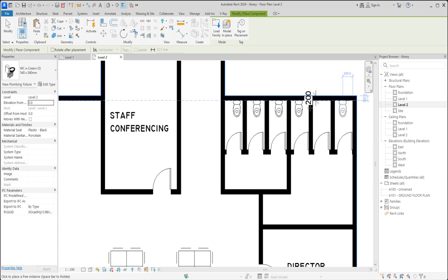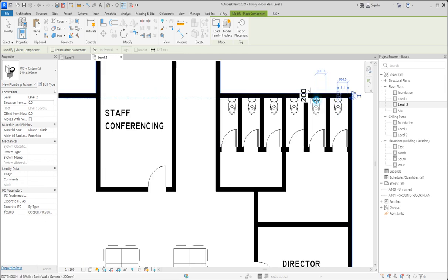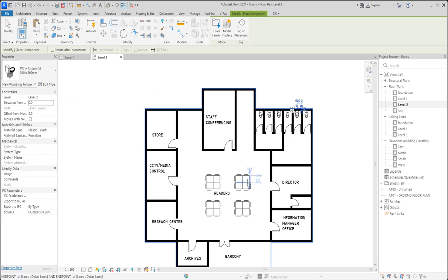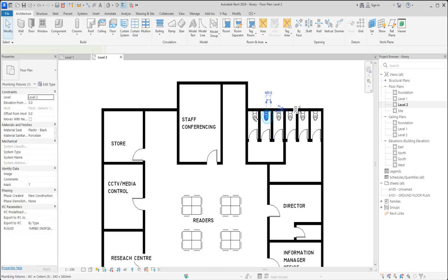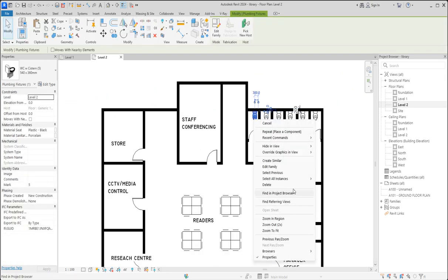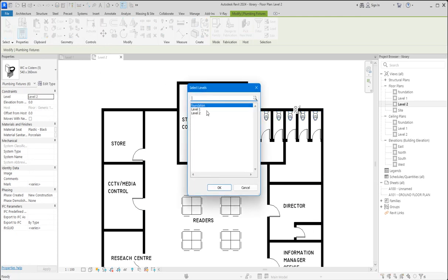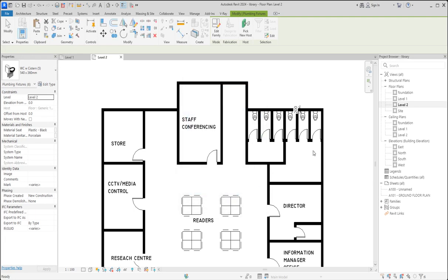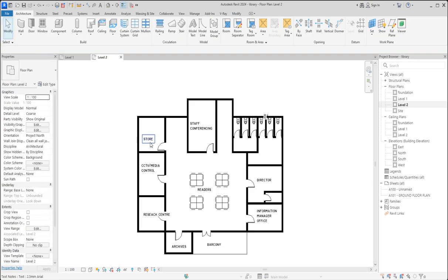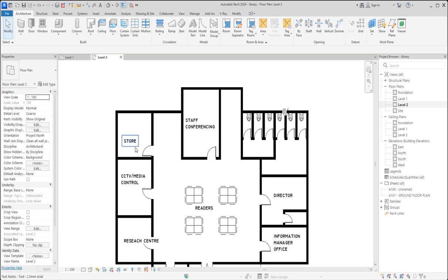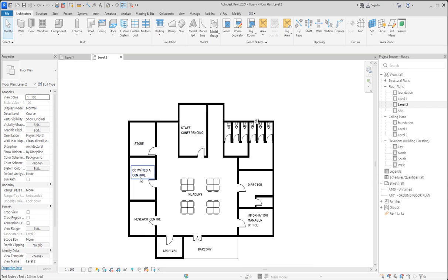So we do, and we do here. So that's where we do for that. So you can now select the same thing, all instances in this view, copy to clipboard and paste on selected level, which is level 1, and you click OK. Good. So conferencing, staffing and every other thing like that, store, you do the same thing.